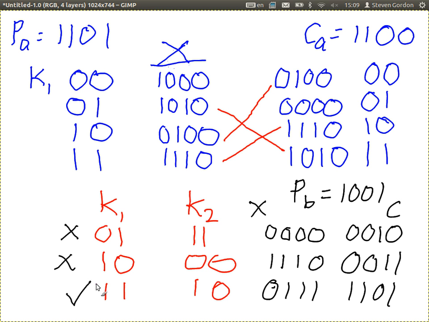So approximately, we need to do 2 to the power of k operations here, where k is the number of bits in the key. We did 2 to the power of 2. In DES, you'd need 2 to the power of 56. And then another 2 to the power of k, for example, 2 to the power of 56. Whereas single DES, you just do it once. In double DES, you're effectively doing it twice to break the key.